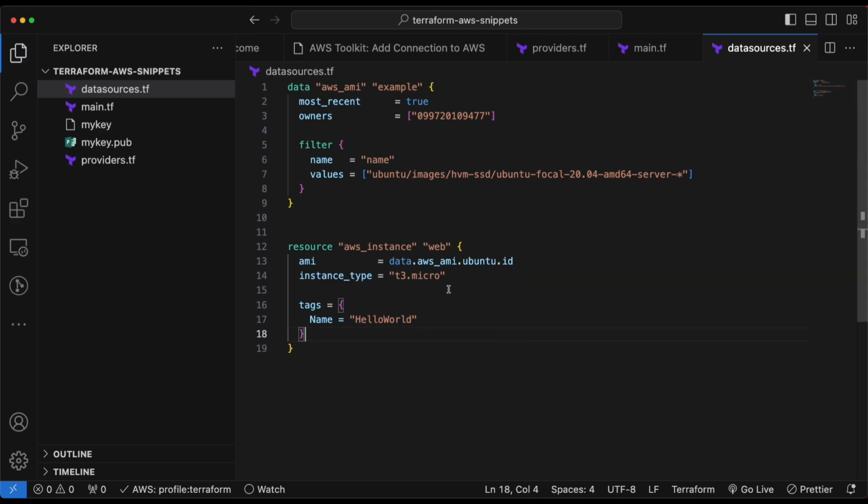Okay, and then I'm going to use the resource aws_instance, and I would call this my EC2 instance. Okay, so this is my EC2 instance.